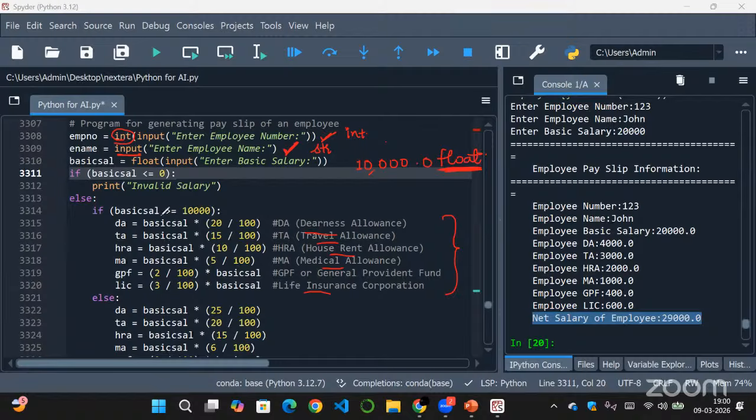And then it will first check basic salary less than equal to 0. So basic salary can't be 0 or negative, right? So that is why first that exception will be checked. And if basic salary is less than equal to 0, it will print invalid salary directly. Otherwise, if it is greater than 0, it will move on to the else block. So inside of this else block, we have if else again.